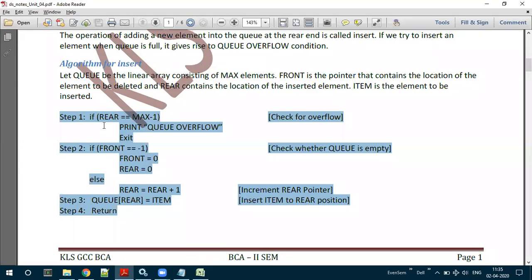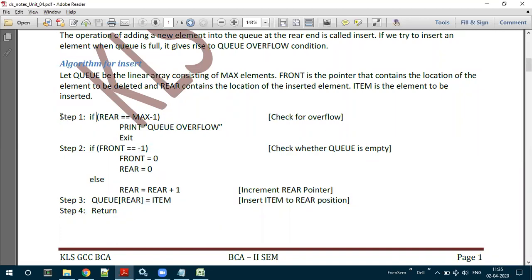So let me quickly brief through this. What is Q? Q is a linear array consisting of max elements. There are two variables: the first variable is front, and the second variable is rear. Front points to the location from where the element has to be deleted. Rear points to the location where the element has been newly inserted.